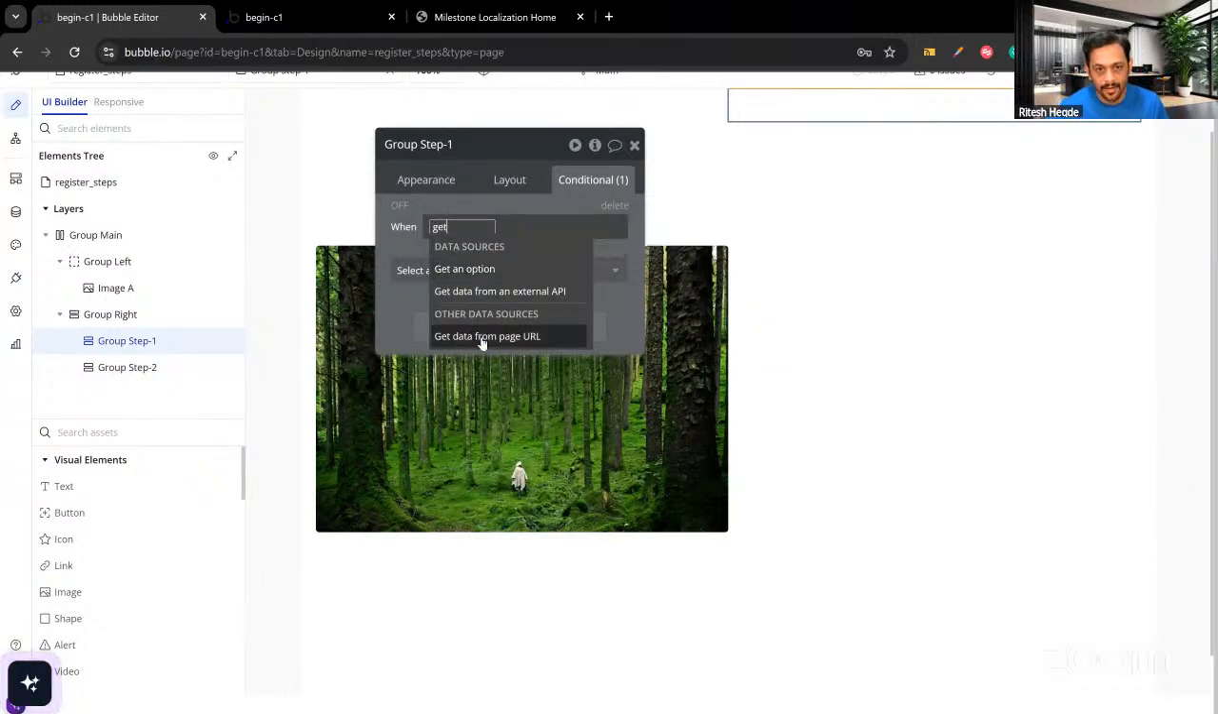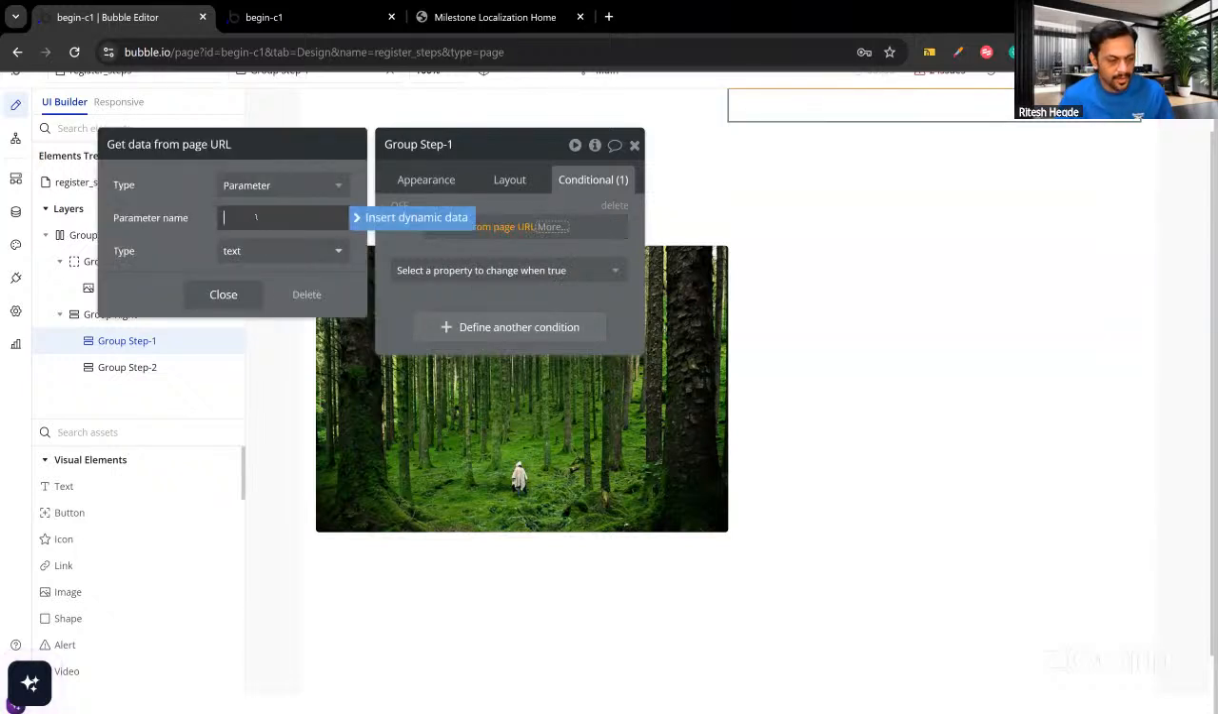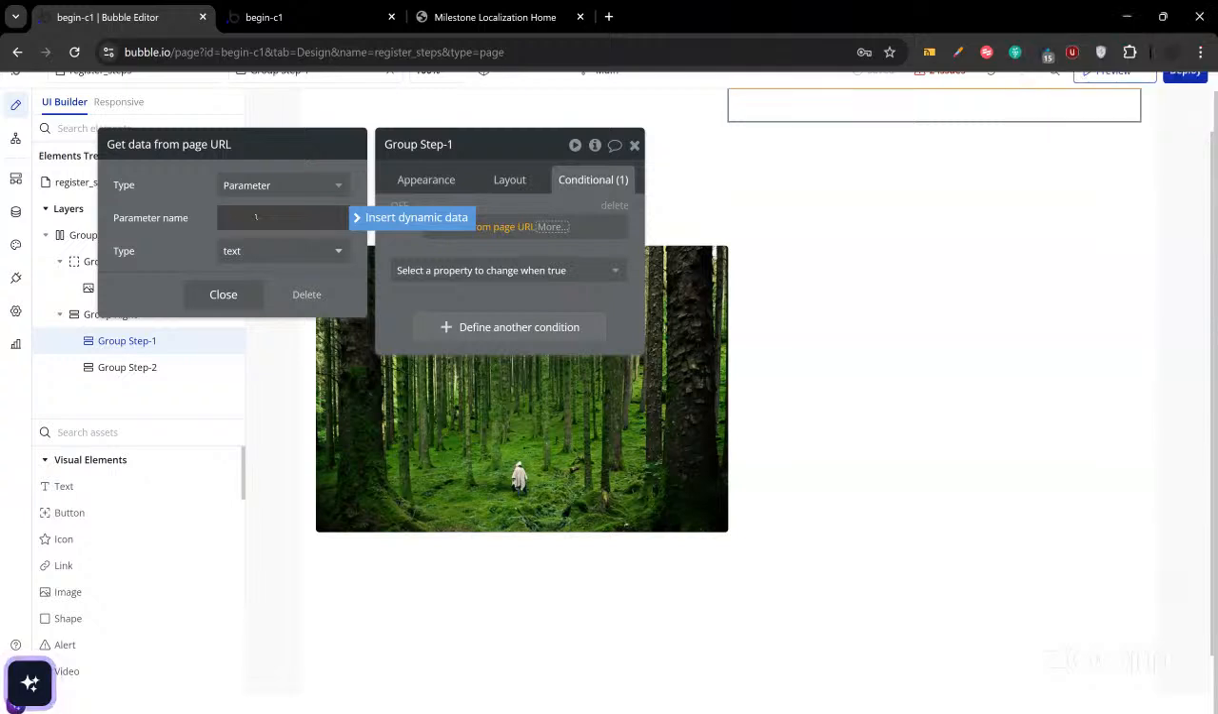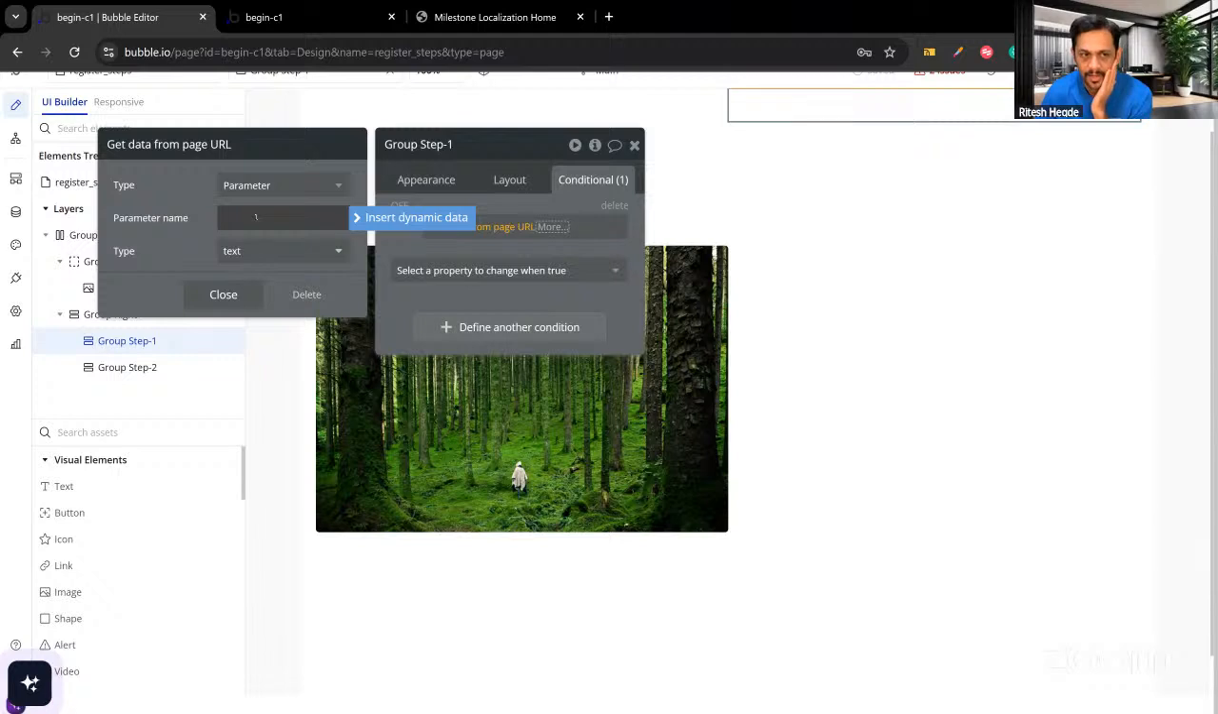get data from page URL. Did we do page URLs and stuff like that? I think we discussed, but we didn't go into detail of it. I think. Okay. So I'll quickly cover it in this particular session itself.